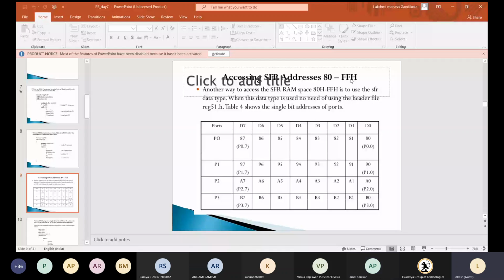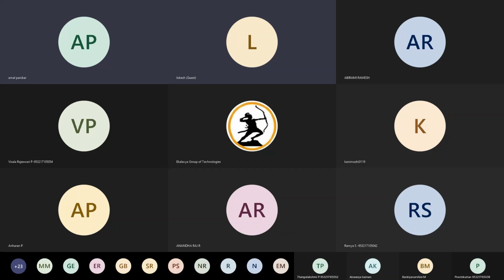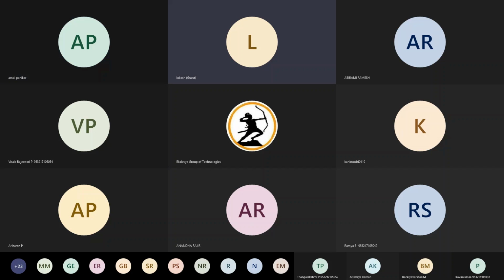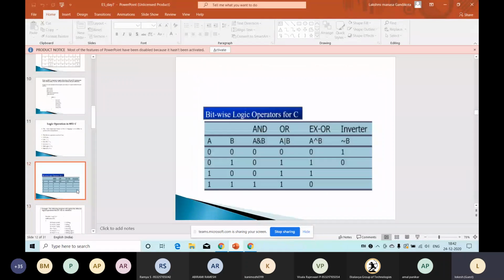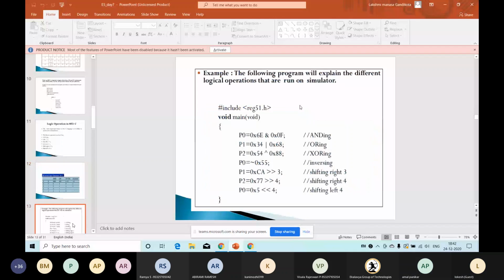Sorry, sir, the slides are not changing, sir. I will try. One more. So I think you are looking into the bitwise logical operations. Is the slide visible? Yes, sir, it's changed now.